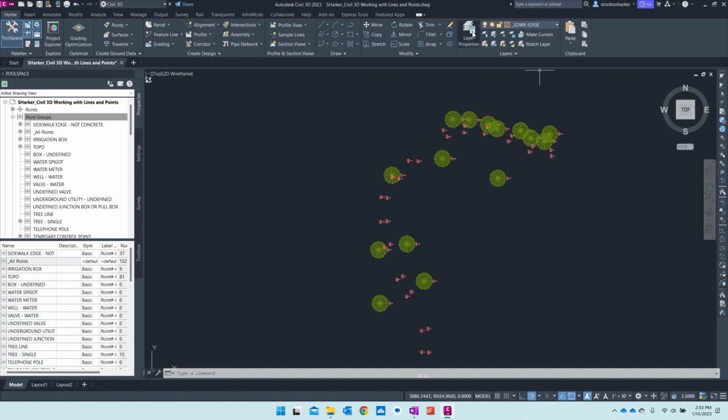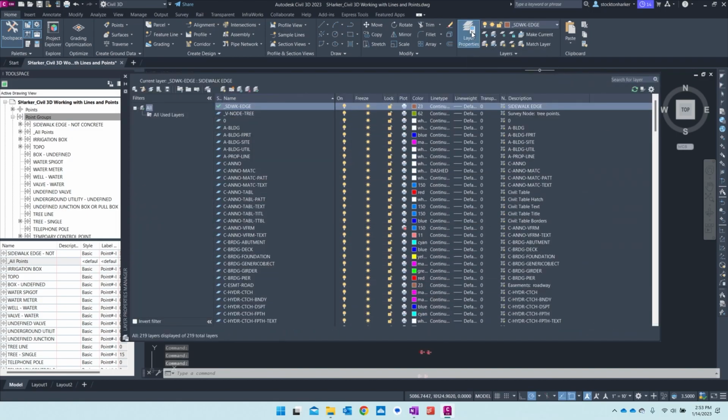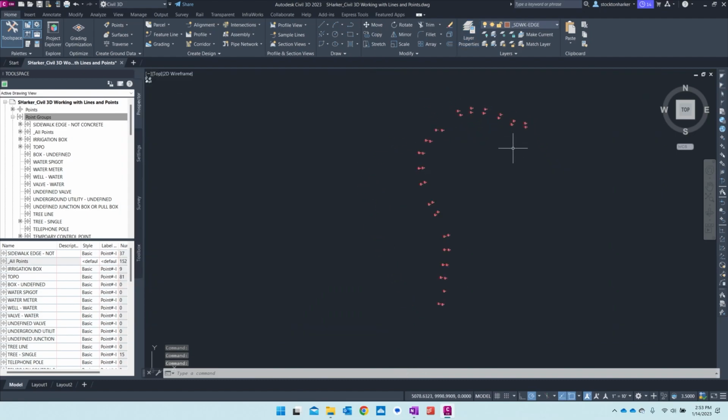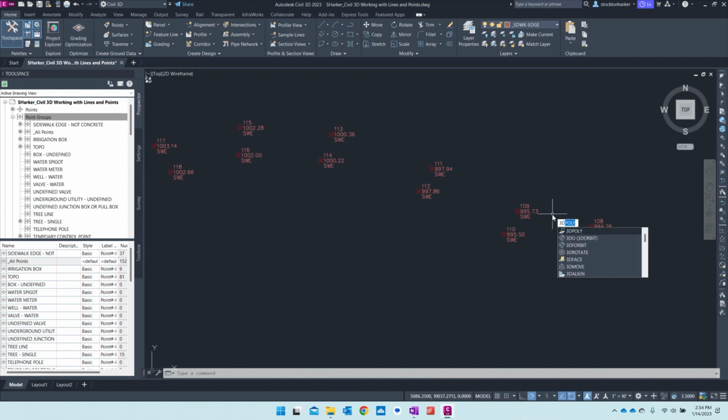And I also want to hide the trees, and we just learned how to do that. So we'll open up layer properties, and I'm going to freeze v-node-tree. And there we go. And now you can see the sidewalk edge. So in order to draw the lines that are going to connect between these points, we're going to need to draw a 3D polyline. So I'm going to type in 3D for 3D poly.